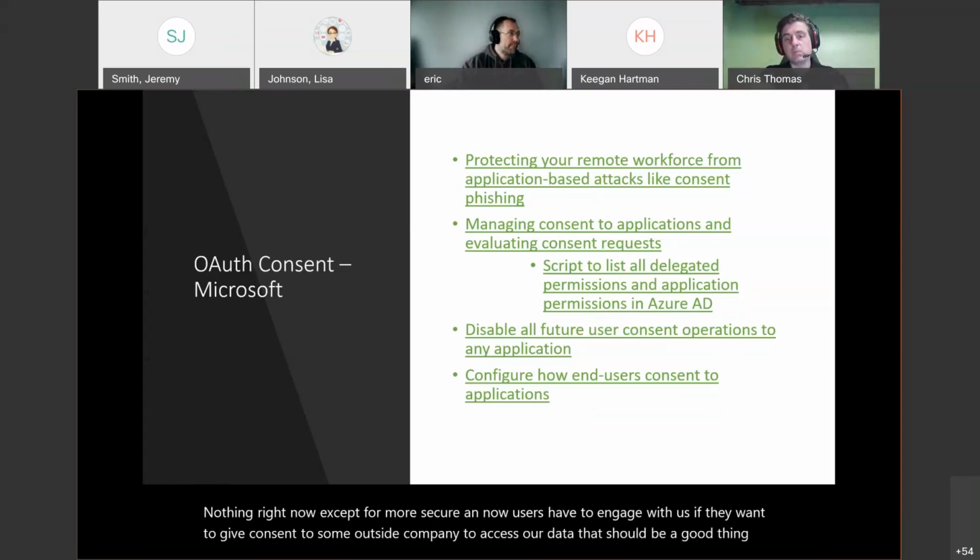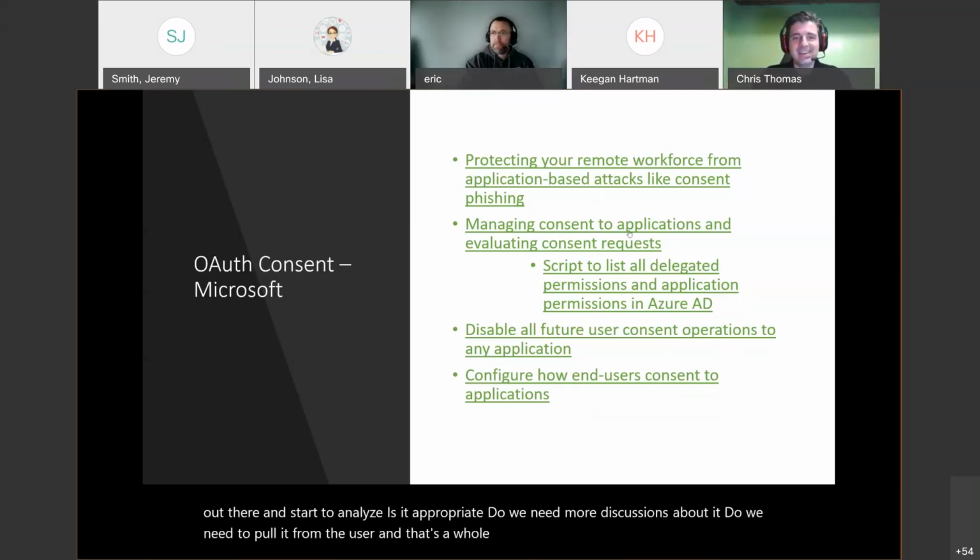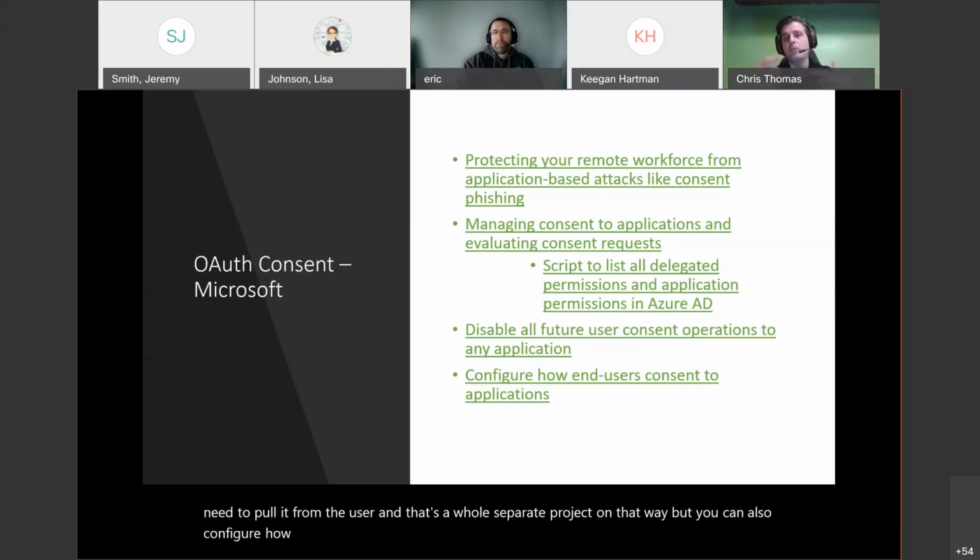And then what we can do is go back and review the existing consents that are out there and start to analyze: is it appropriate? Do we need to have more discussions about it? Do we need to pull it from the user? And that's a whole separate project down that way. But you can also configure how the users consent to that and how the notifications happen.